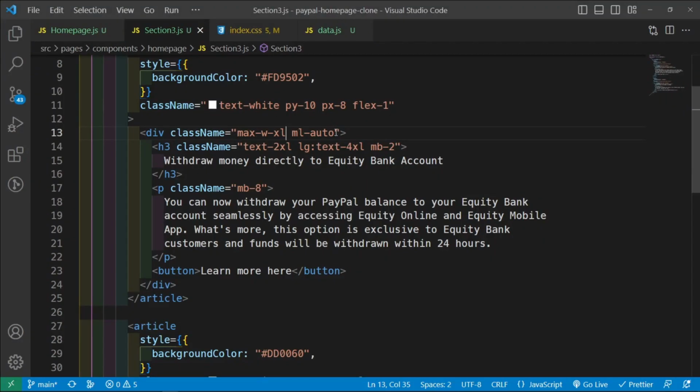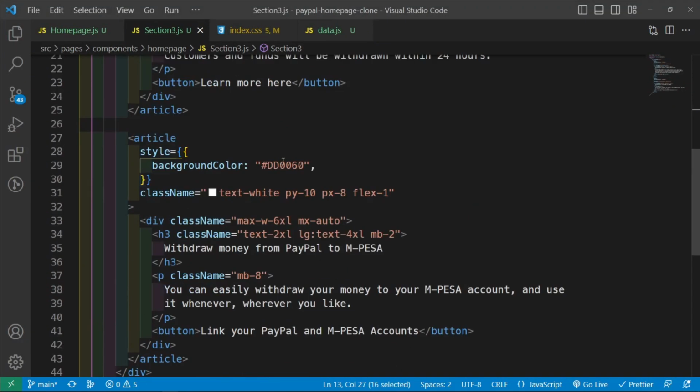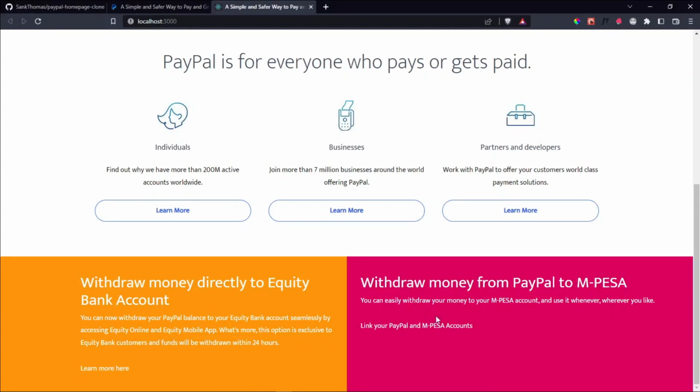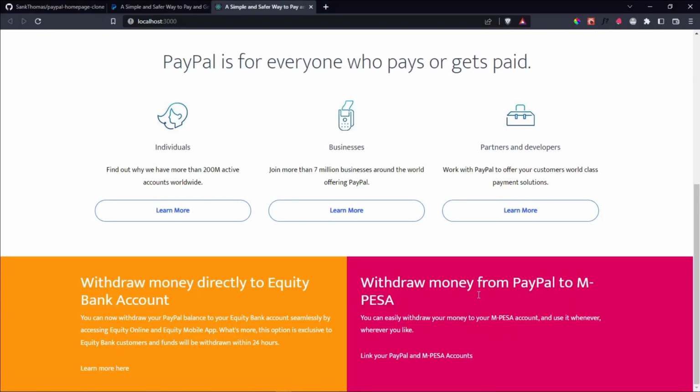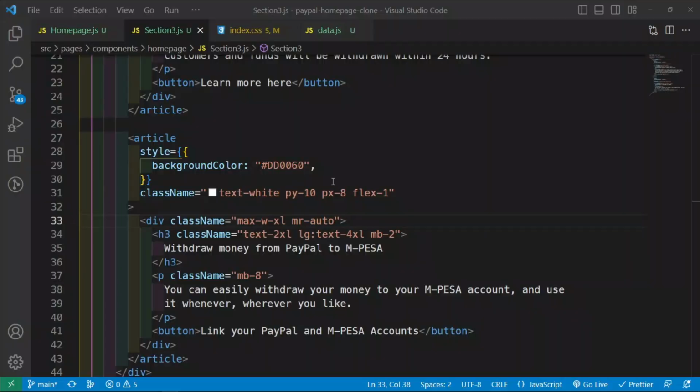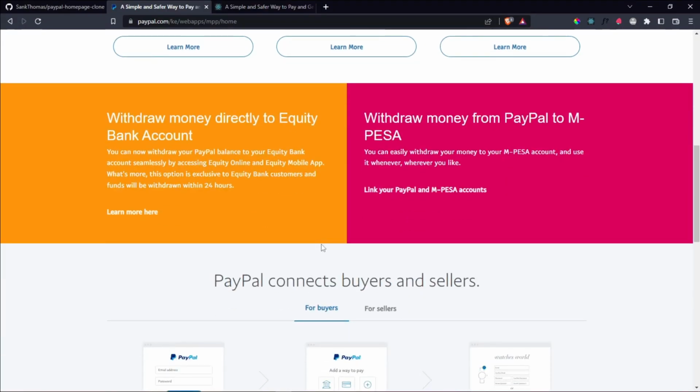So here, let's copy these classes and paste them here. But now this is going to say margin right auto so that it comes here. Okay, would you look at that? It is coming together quite well if I do say so myself, which I do. And that is our section. That is this section right here.